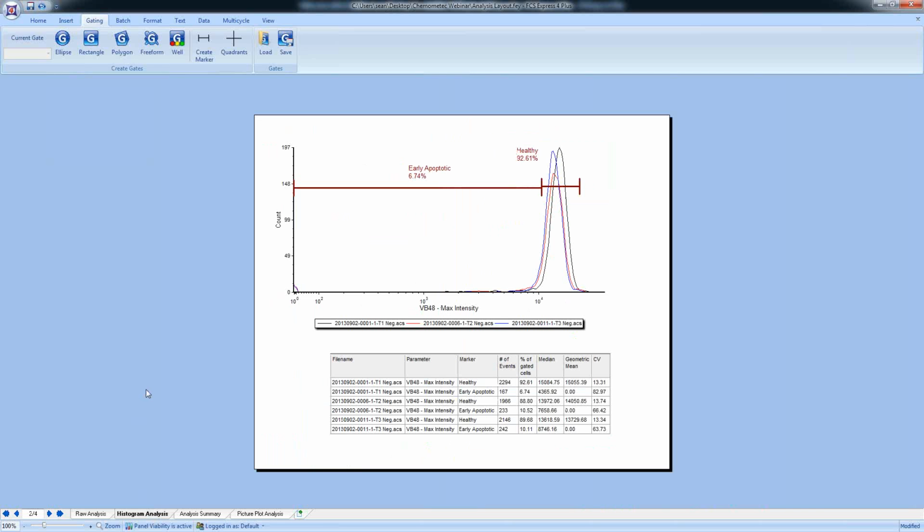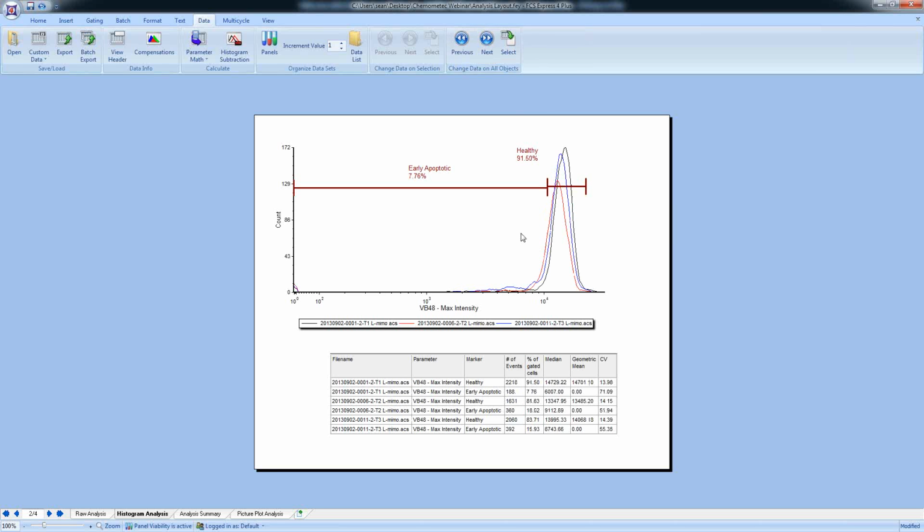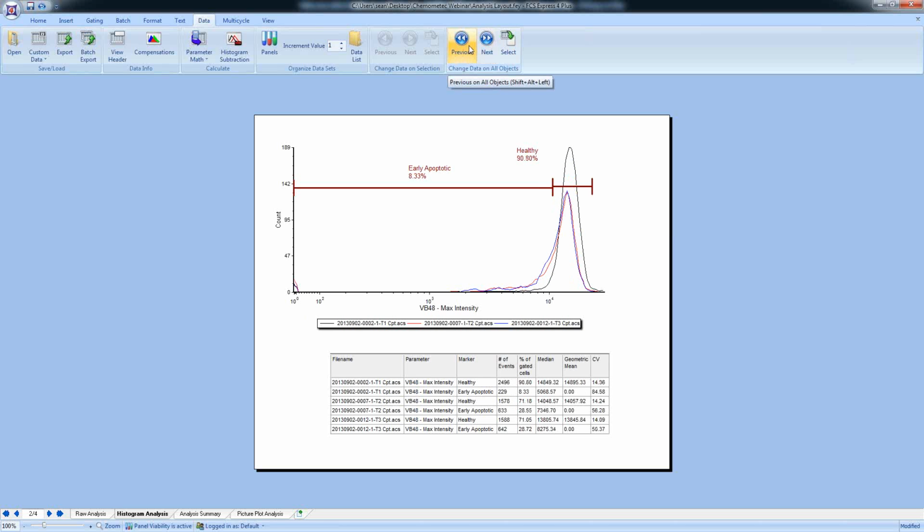If we want to do a histogram analysis and just look at our early apoptotic versus healthy cells, we can actually overlay all 3 of our different time points for our negative control here. Again, if we change our data to the next data file, we can see how all of this changes between our negative controls. You can see there's more early apoptotic cells in this MeMo-treated sample. And again, as we scroll through our different samples, our histograms are going to update in real time, and all of our statistics will as well.